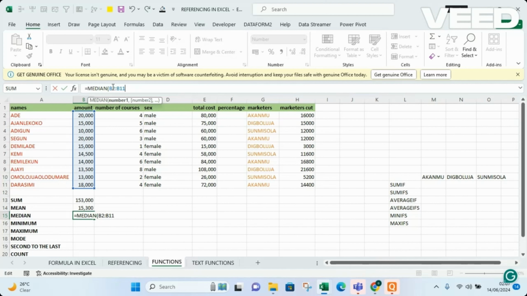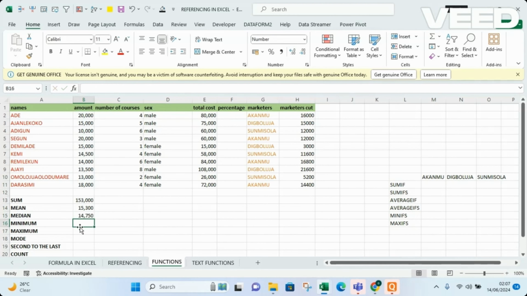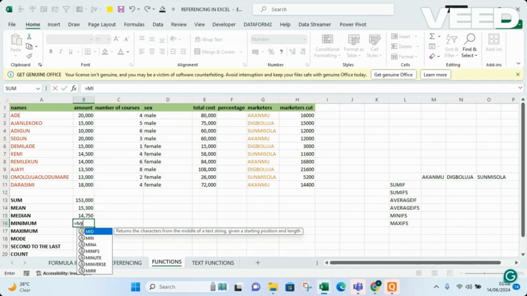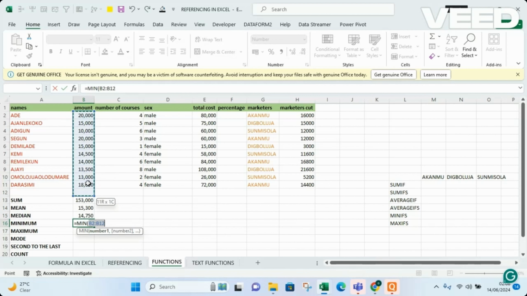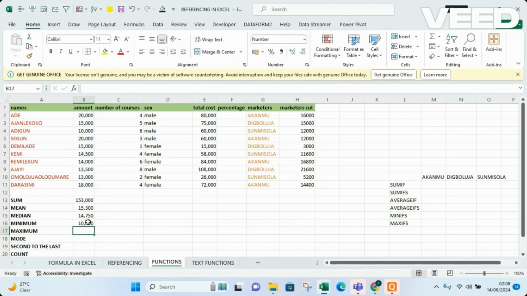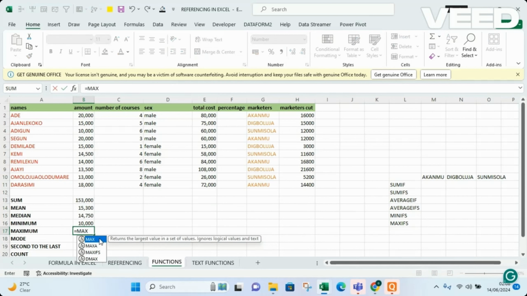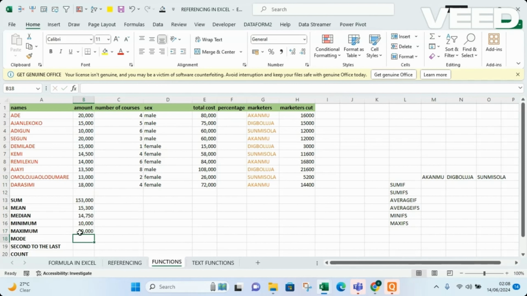But if we have a very small data set like this, you can just be dragging the way I did in the first two episodes. You can see now, and then for minimum, the function is min. You can see now min. So from maximum value, sorry, and then we can also do it for mode.